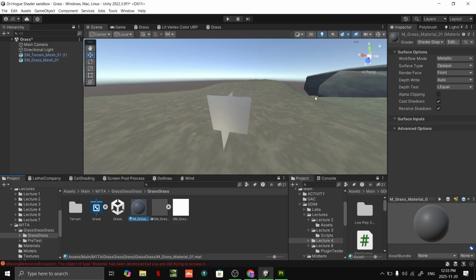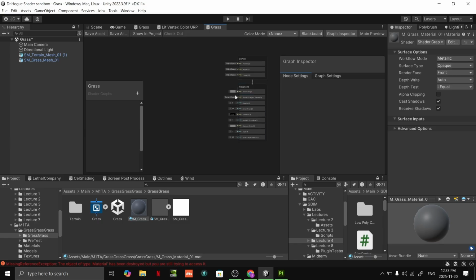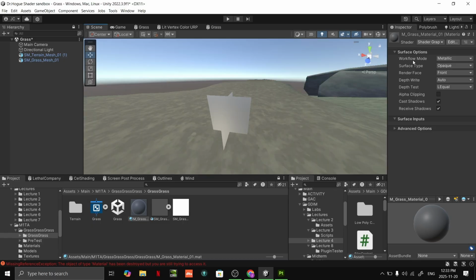And so what we're going to be tweaking, I'll show it again. In your grass shader graph, there is a graph inspector, and there is this option called allow material override. You see that? Turn that on. And then at the top, you click save asset. Top left. And now you see these options here. So now we can tweak these within our material itself.